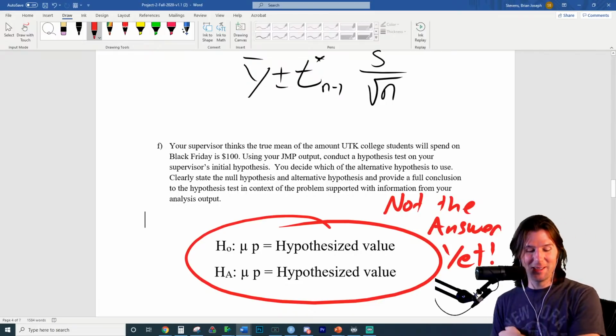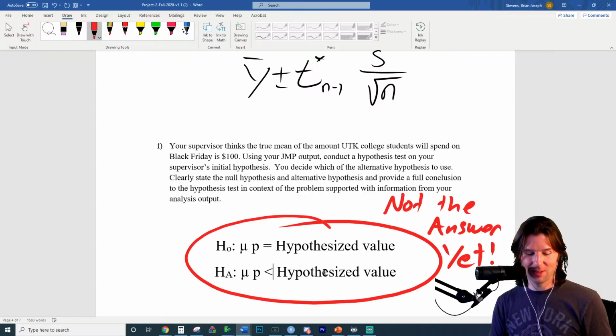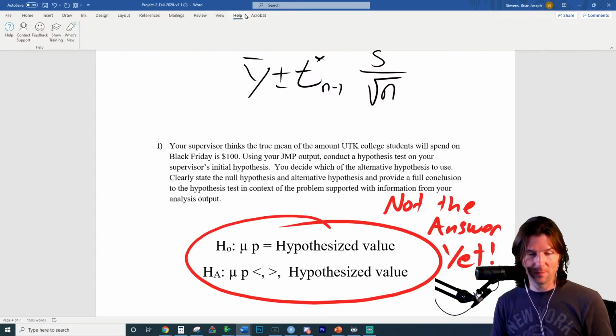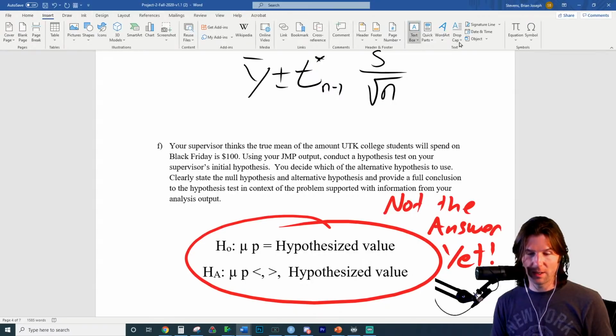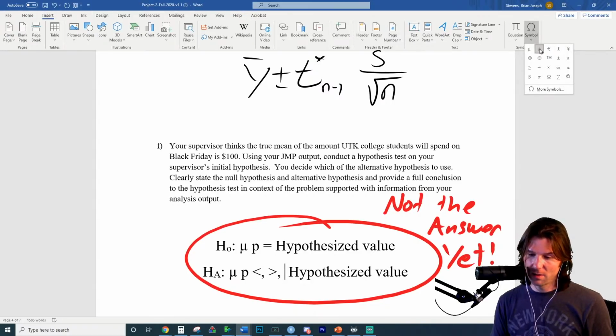Oh, wait, yeah, and it'd be in the alternative. I need to change this here. It's got to be one of these. And this is not the answer yet either. And then we need a not equal to. But one of these right here, one of these right here, and you'll pick this one.